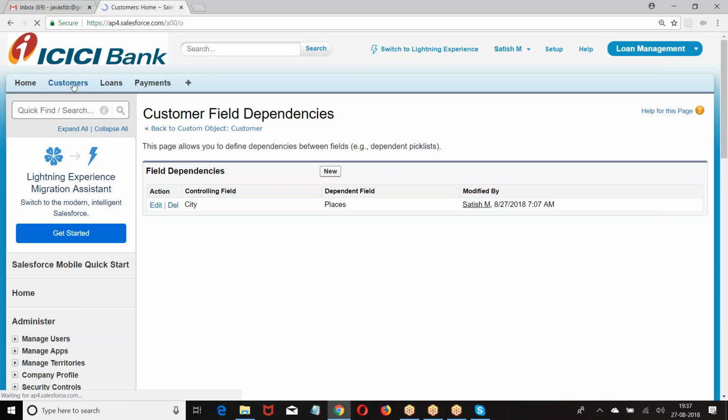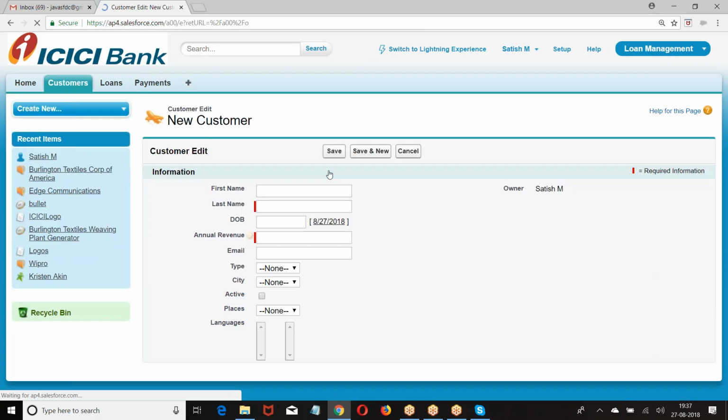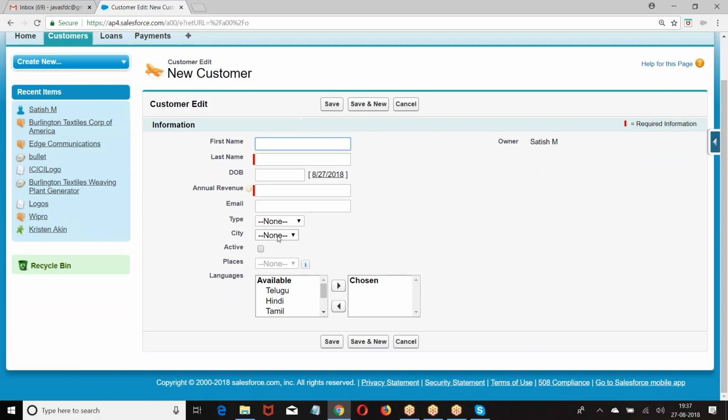Go to the customer now. New. What happened? City. What are the places we have? SR Nagar. Based on the city, we have the corresponding places. I hope you are good with this.